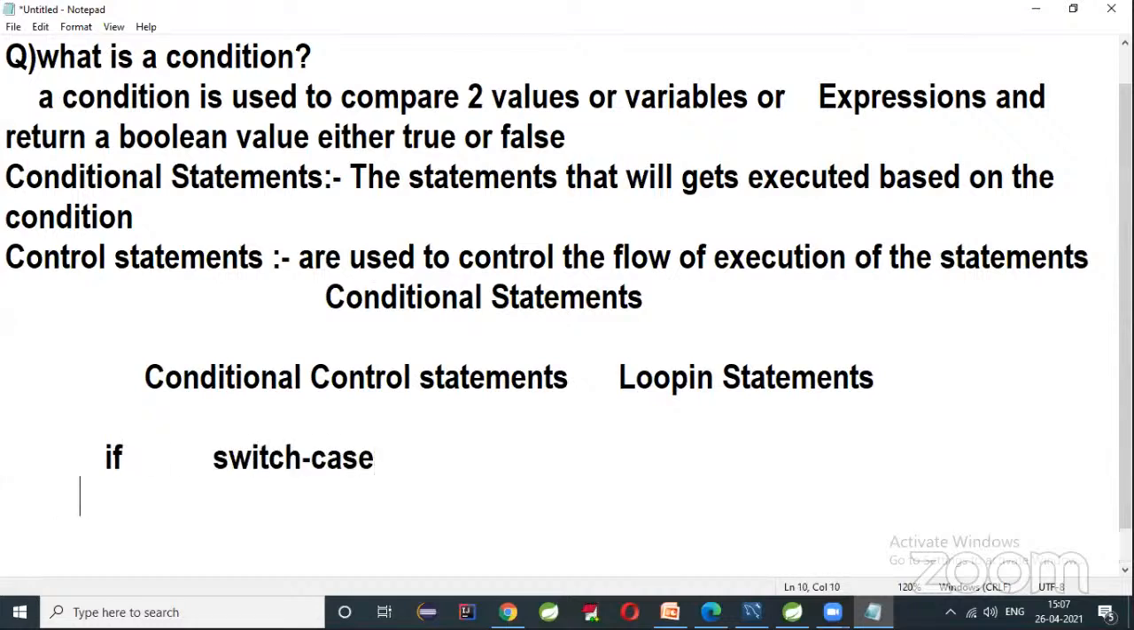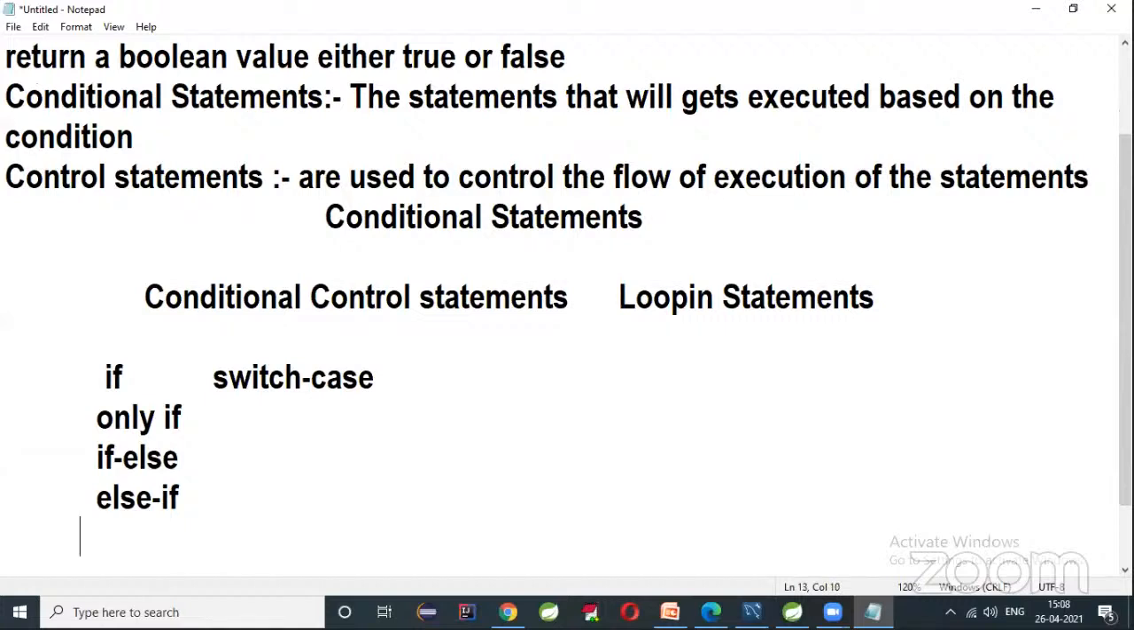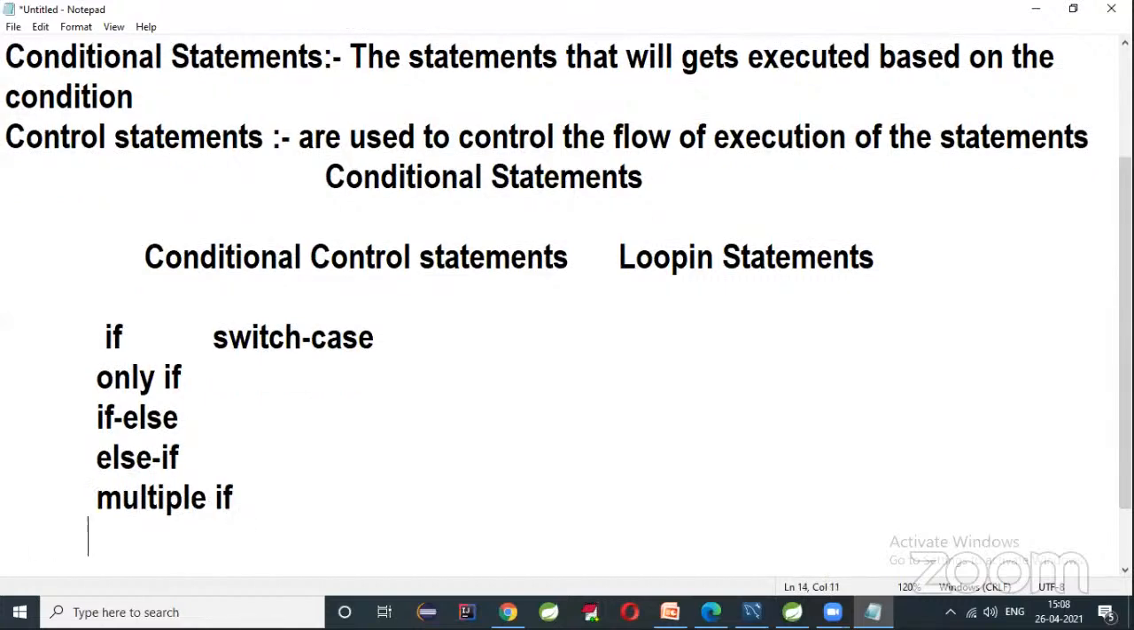Under if, different varieties are there. First one is only if, second one is if else, next one is else if, multiple if, nested if. These all come under conditional control statements. Looping control statements again have different types.